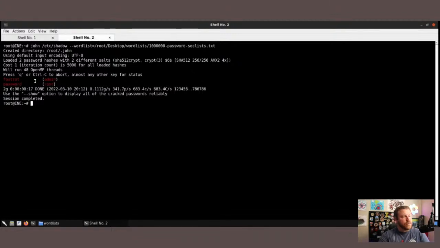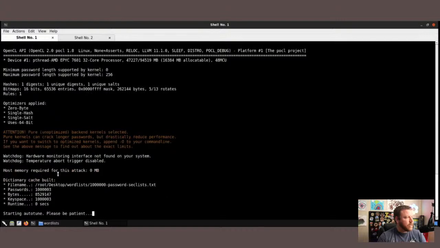All right, wow. So John was pretty fast. We gave it etc/shadow and the word list, and it ran like a beast. It came up with admin password being Foxtrot and root password being password, which isn't great. Hashcat is still running, and yep, still running. It's powerful, but it's kind of going to take forever.